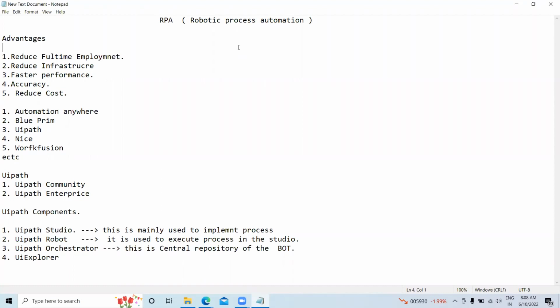In a business-oriented organization, from morning to evening, they are doing the business. At the end of the day, several transactions have gone on. For all of them, they have to generate the reports, update the data, send the mails, and so on. This is repeated work. This kind of repeated work can be automated by using RPA tools.